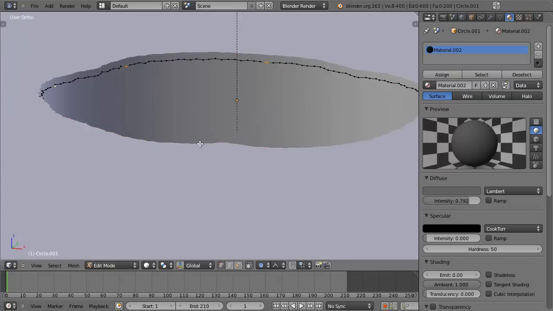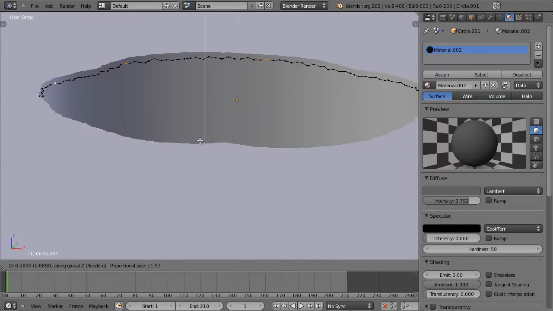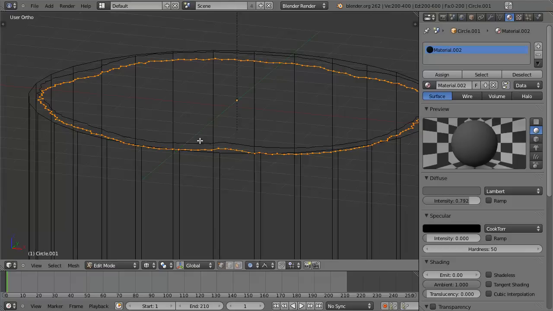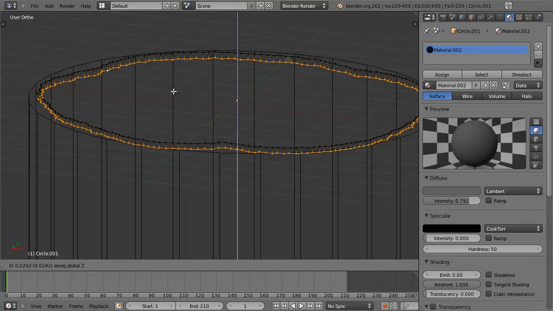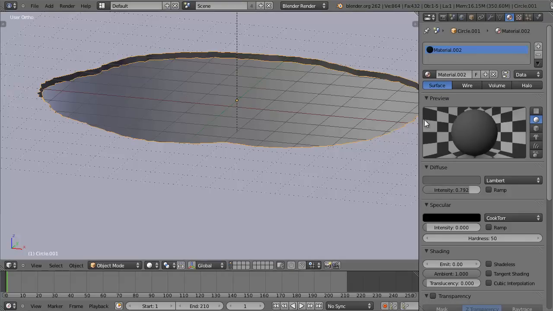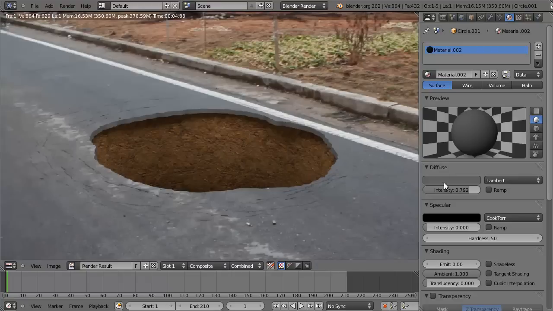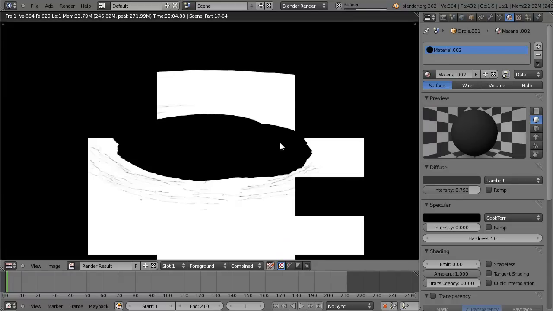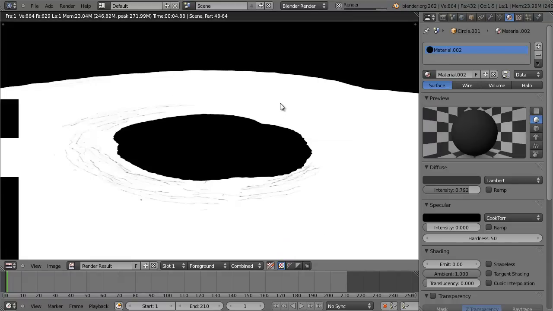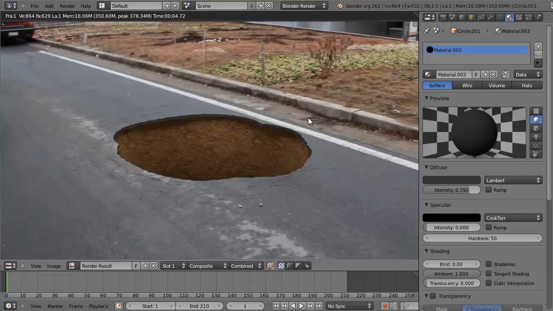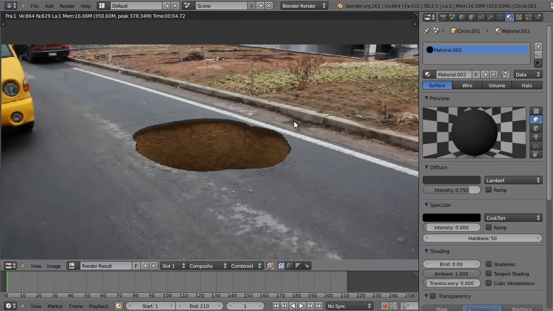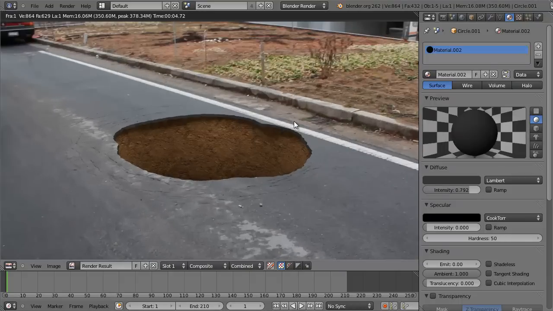Yeah, let me just bring back the other one. I think it's probably a little bit too thick now, and I think it's a little bit too bright as well. So these things take a little bit of tweaking to get right, but that's pretty much it, guys. That is roughly the tutorial in a nutshell.